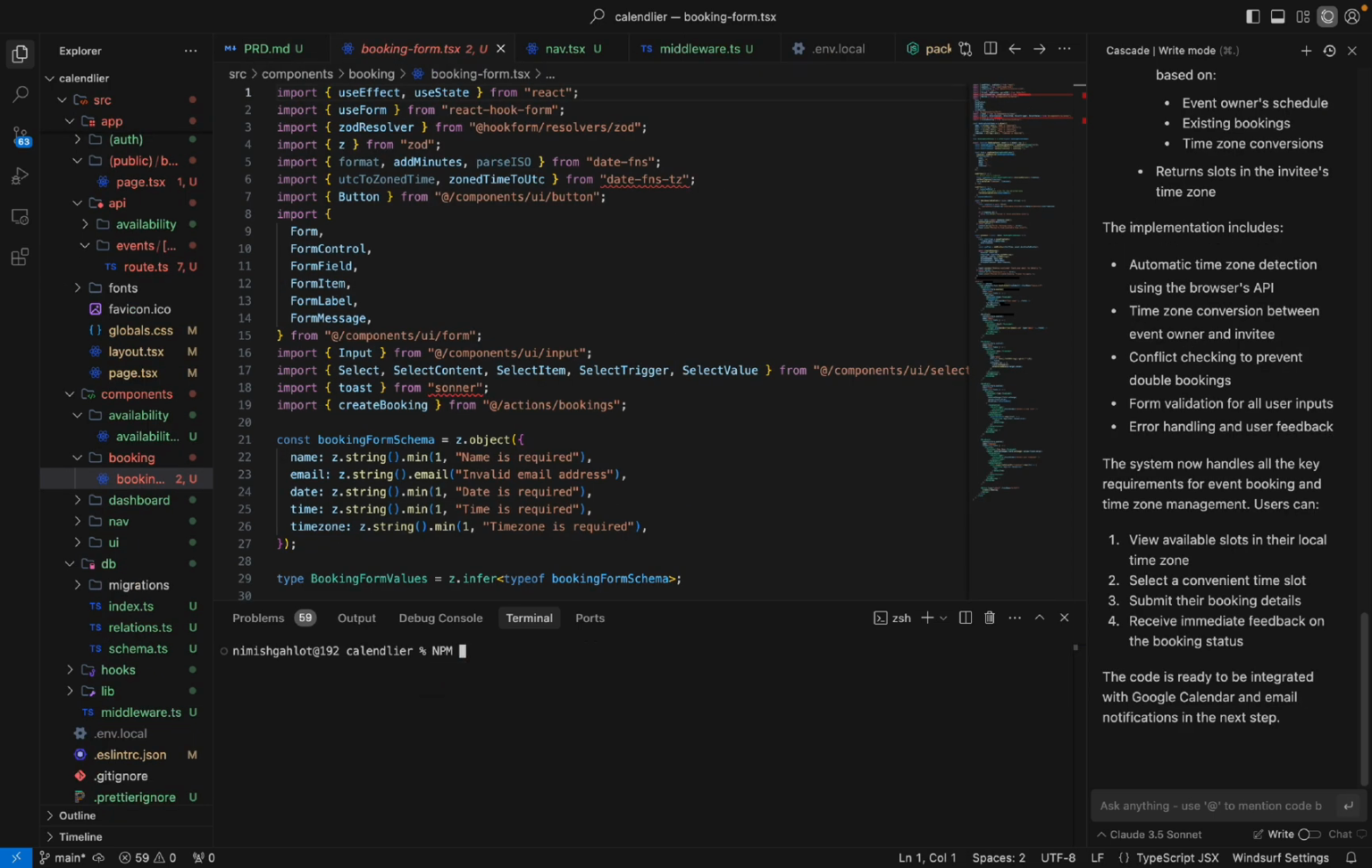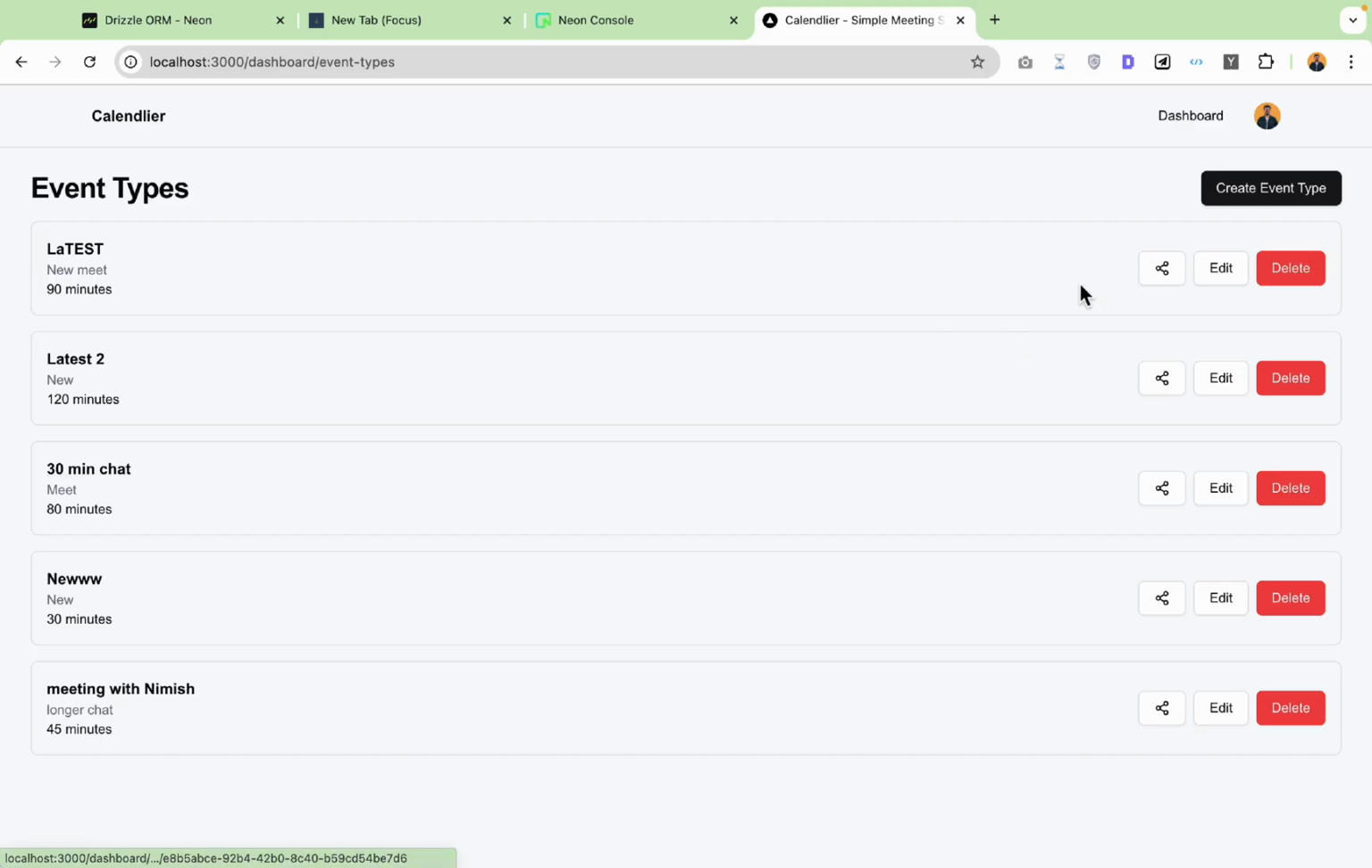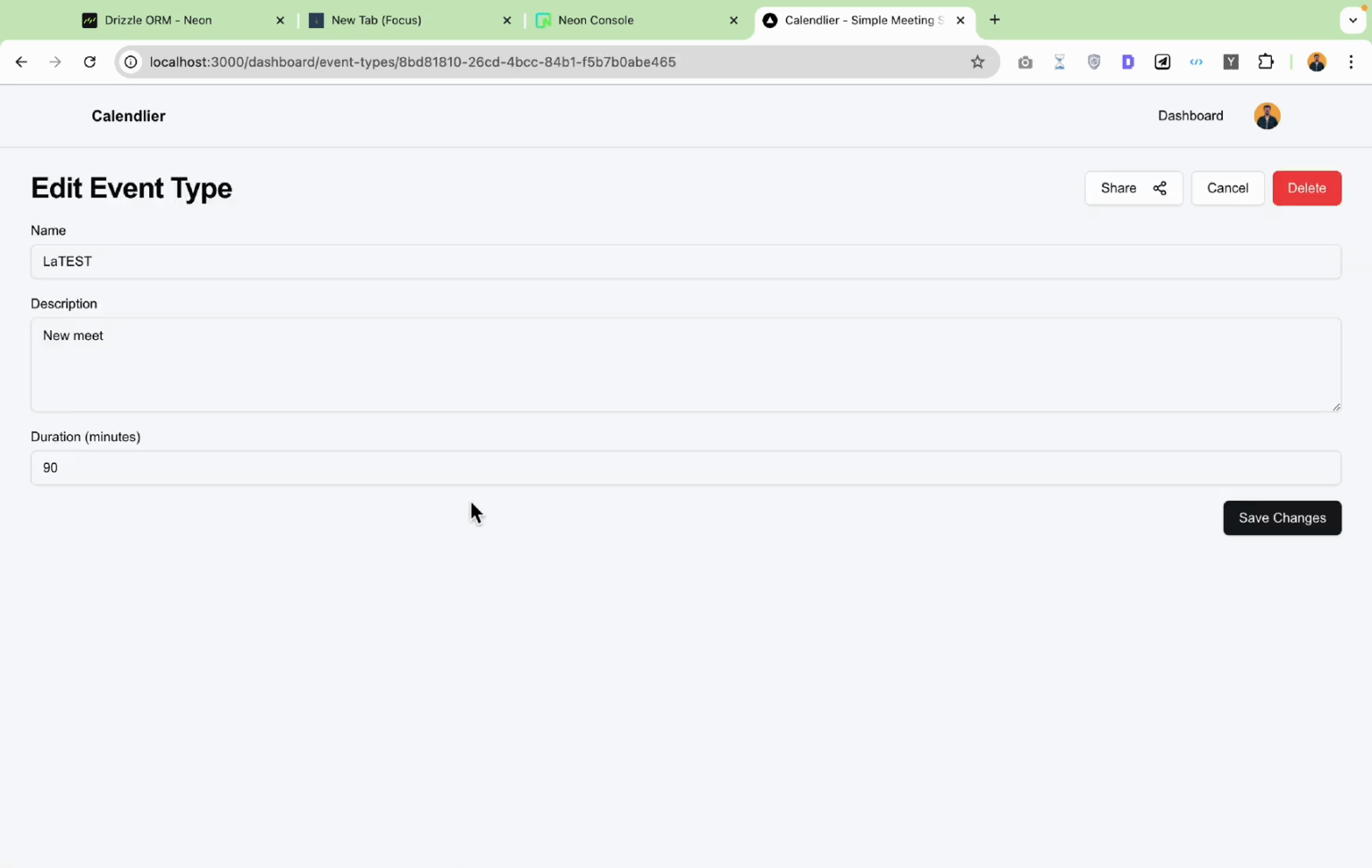Let's run the app on the local server to see if it's working. On the events page, we get a share button now. I believe this is where the meeting link is generated. Once I clicked on it, it is copied to my clipboard.